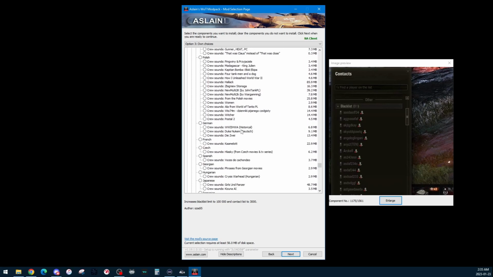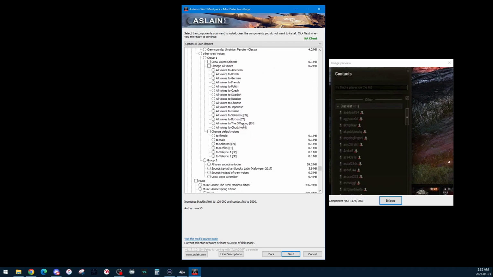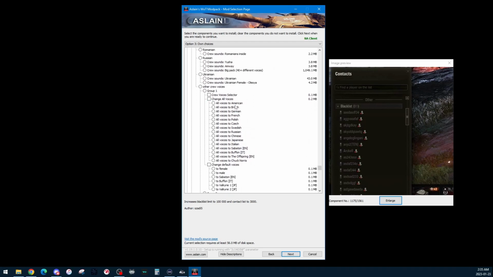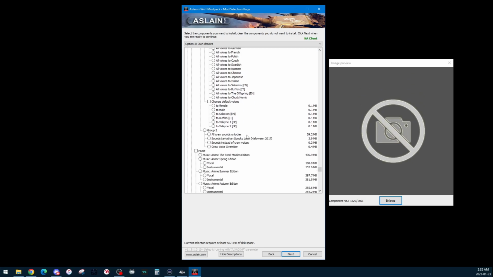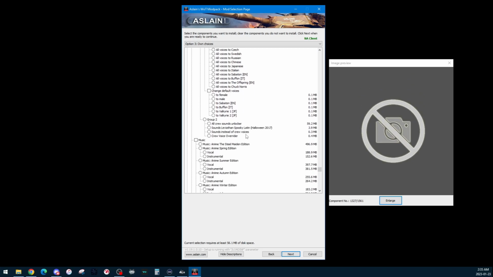Okay, we get down to crew sounds, and we skip past all this stuff, and then we get to all voices to American. So no matter what country your tank is from, it's nice to be able to understand what happened to your modules, what happened to your crew.